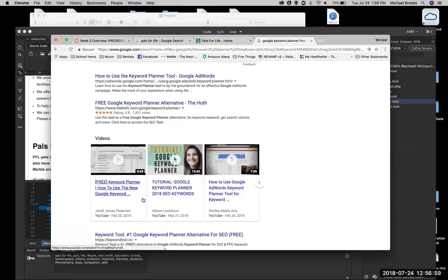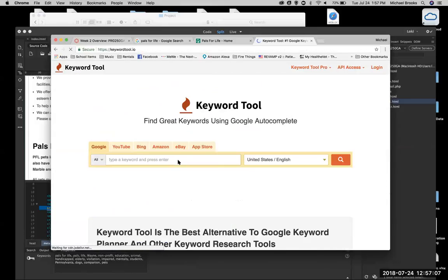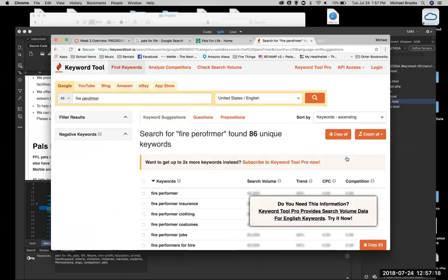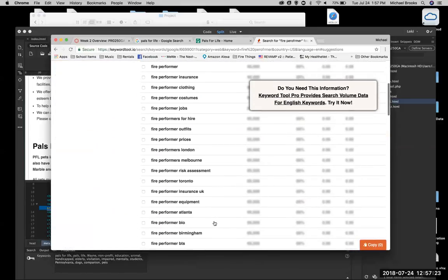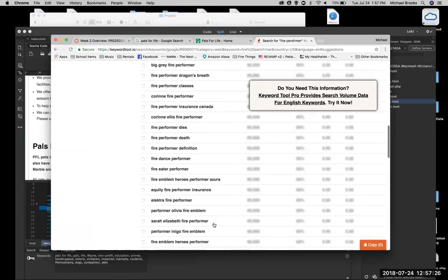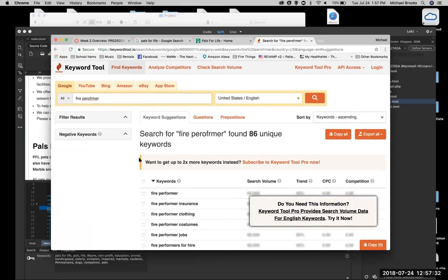So as you're seeing, there's many options out there. Google Keyword Planner alternative for SEO free. Go ahead and click on it. All right. Fire perform. And look. Keywords. All those are keywords or key phrases, keyword phrases. And there's 86 unique keywords there.